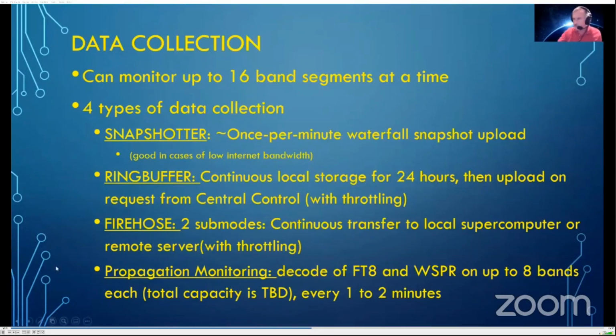Another option is fire hose. This is an intermediate level of bandwidth. Fire hose to a remote server, to be able to send it to your central control system, with throttling available there as well. And propagation monitoring, decoding of FT8 and Whisper on up to 8 bands each. Again, the total capacity on that is yet to be determined.